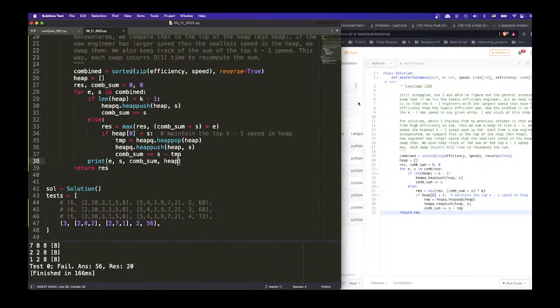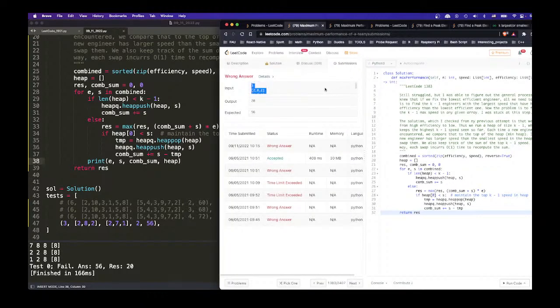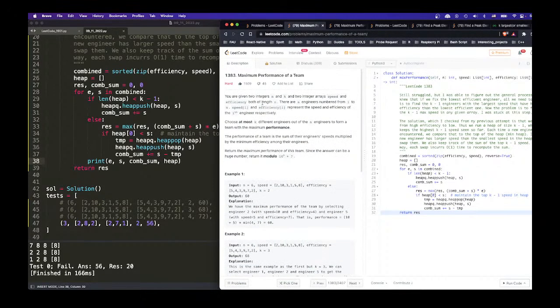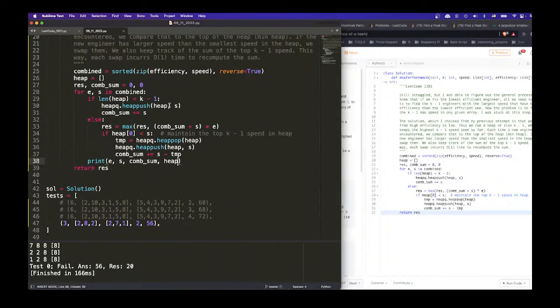The hell? Efficiency is 7. Right? So now efficiency is 2. So 2 times... Oh! At most. Screw you. At most.